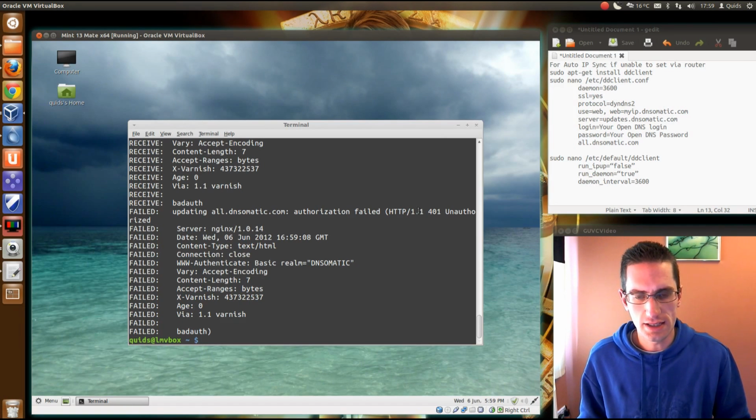So that's how to use ddclient to automatically update your dynamic IP address with DNS-O-Matic and OpenDNS. Once you've got it set up there, you don't need to put that command in again. The service will automatically run when your computer boots up, and then it updates subsequently, and it automatically updates every hour. You just don't need to see it running on the screen.